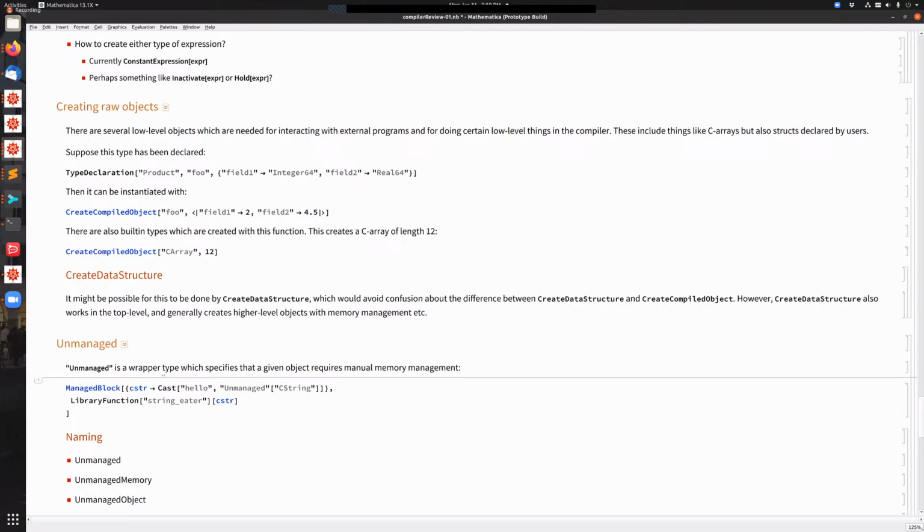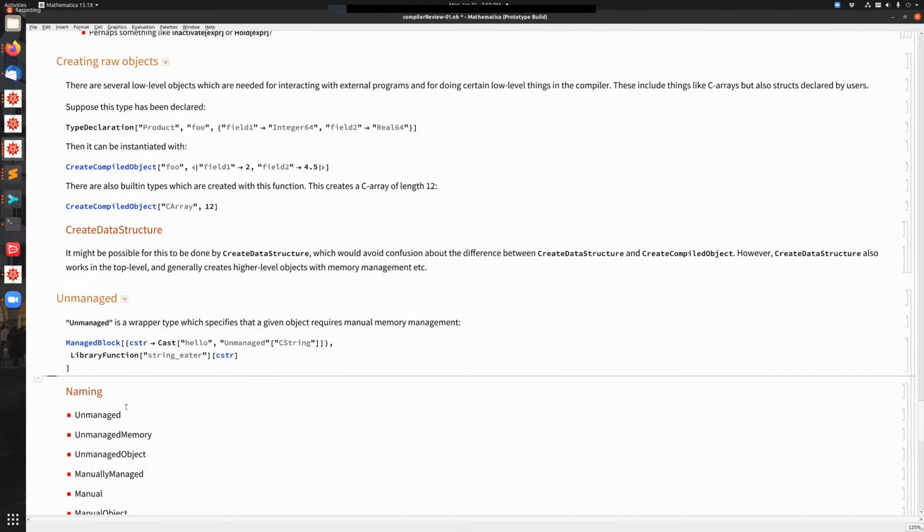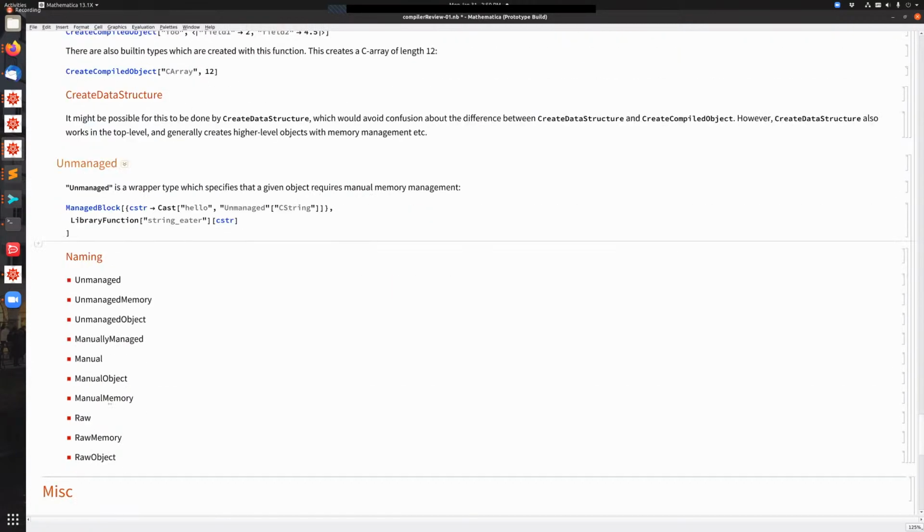Right. Yeah. And then as time goes on, we can write nice escape detection stuff to make sure that the pointers aren't making their way out. This name is wrong, and there are many different options for names.